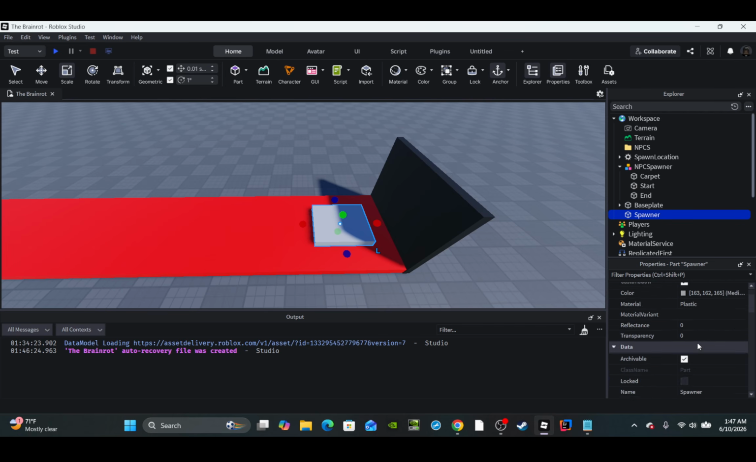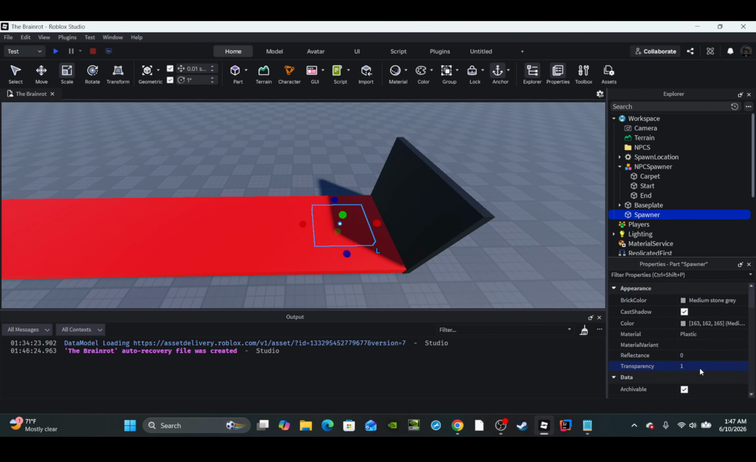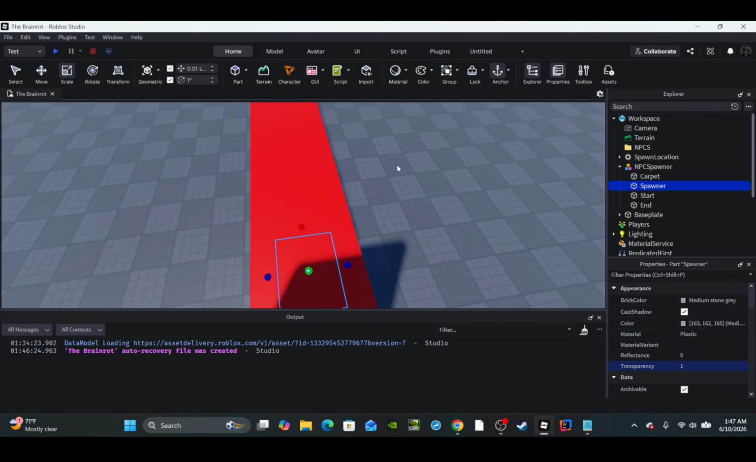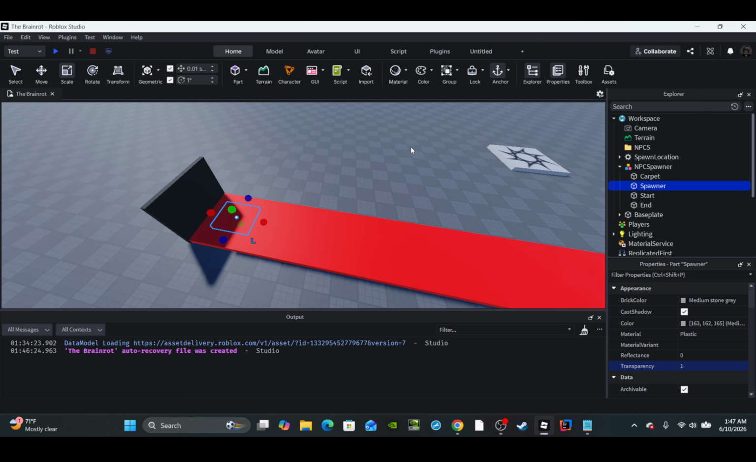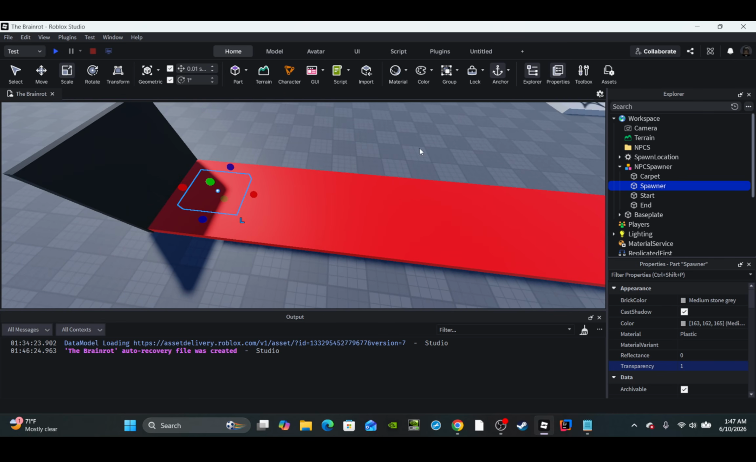Make sure it's anchored and set the transparency to 1, right? And then of course make sure you drag your spawner into the NPC spawner, right? Now for the last thing we need to do, we need checkpoints. Now I want to make this very clear. It's not that difficult, right? But we need to go ahead and do this.